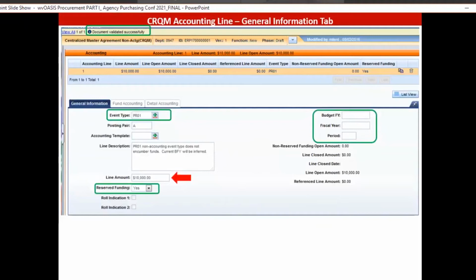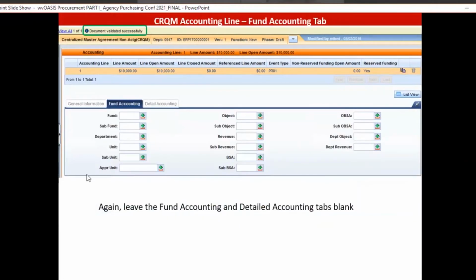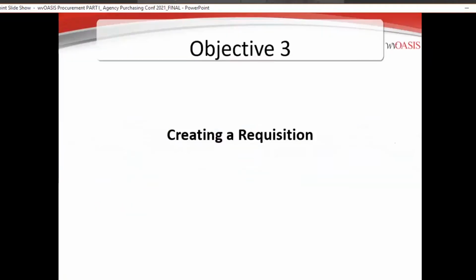So this is just a screenshot of the requisition for your master agreements. Just a screenshot to show, again, the event type that you would use and your reserve funding. You could put a line amount if you wanted for informational purposes. And then the fund accounting. You're going to leave this blank because it is of no benefit. There's no downstream benefit at all to completing this. It can cause you problems, however, if you enter this information down the road.